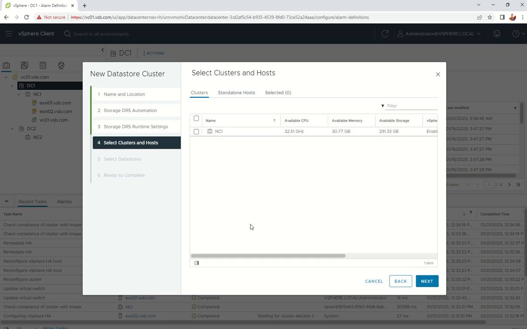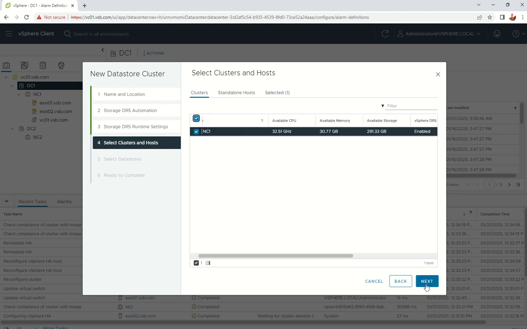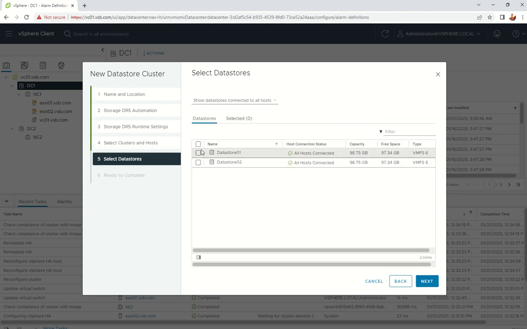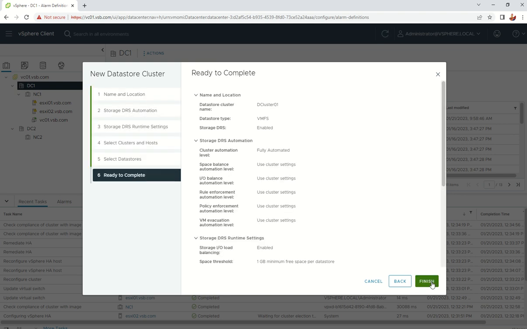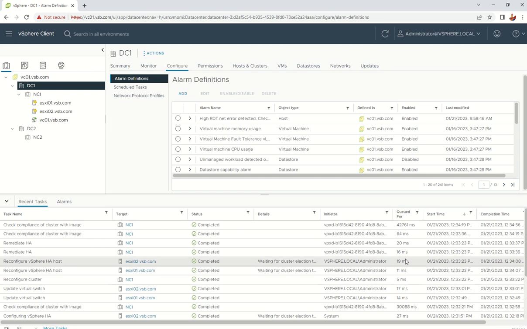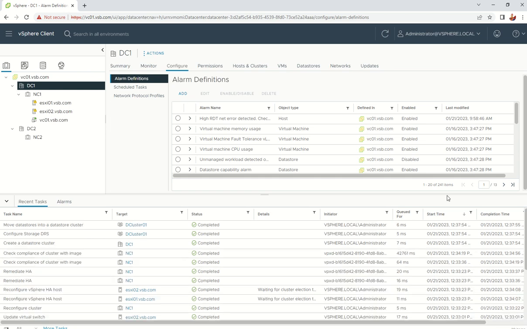And here select host. Cluster is the NC1, and we have two datastores, which are iSCSI datastores. So we select 2 and finish. So a datastore cluster is created. For example, a cluster can be a combination of multiple datastores. So it will show it as one.